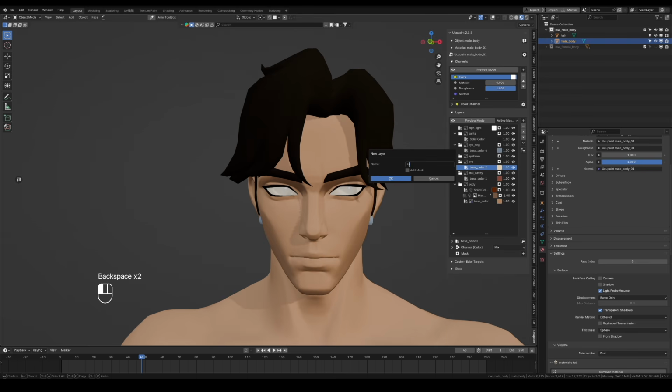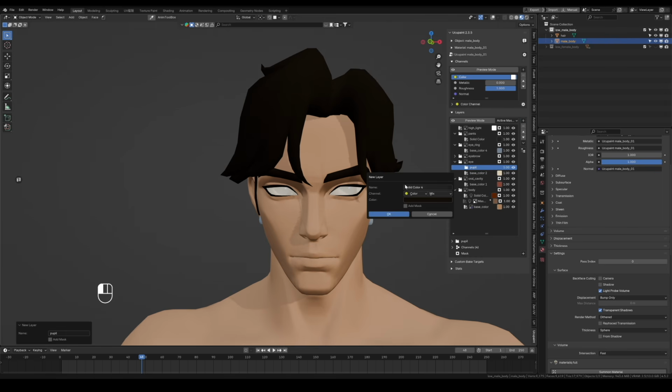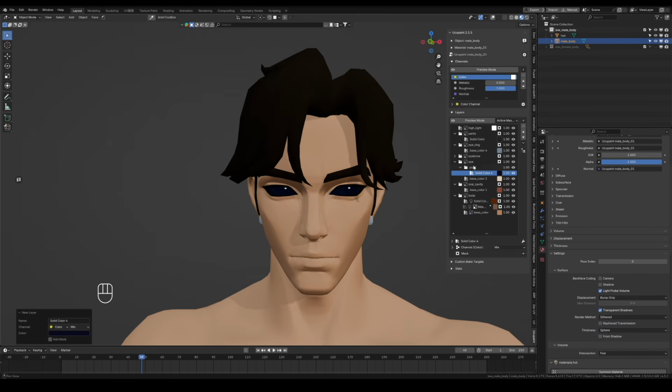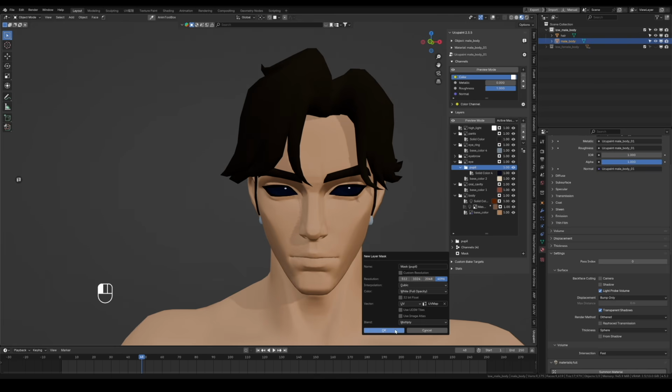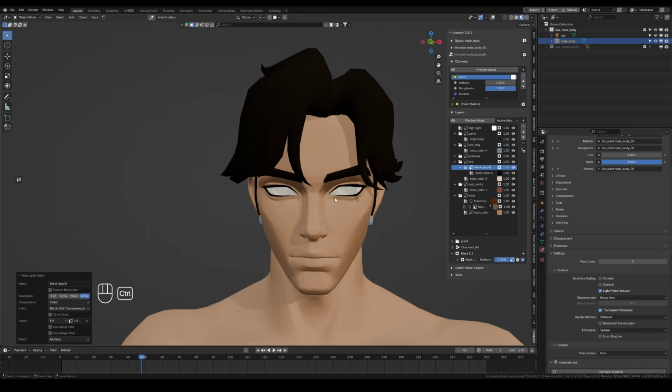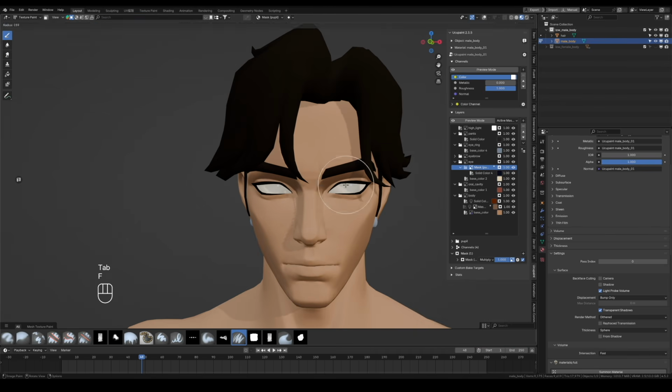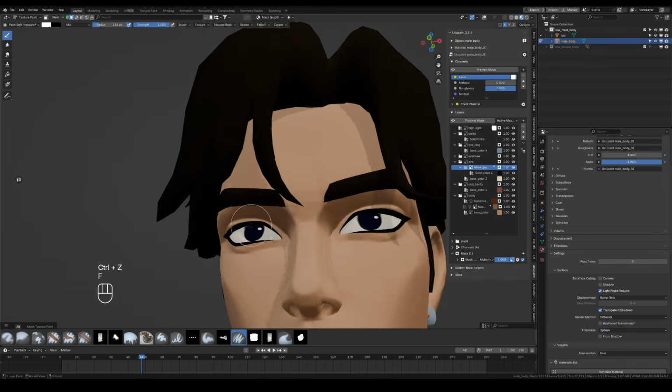Next, I will start painting the eyes. Create a new pupil group, and inside it add a base pupil color layer, using a dark color as the base. Then add a new mask to the pupil group, choose 4K resolution, set the mask color to black, and click OK. Switch to texture paint mode, set the foreground color to white, and paint the area for the pupil size.